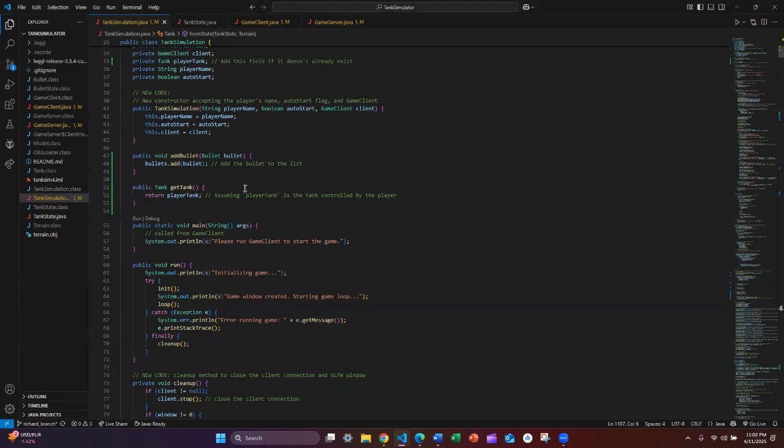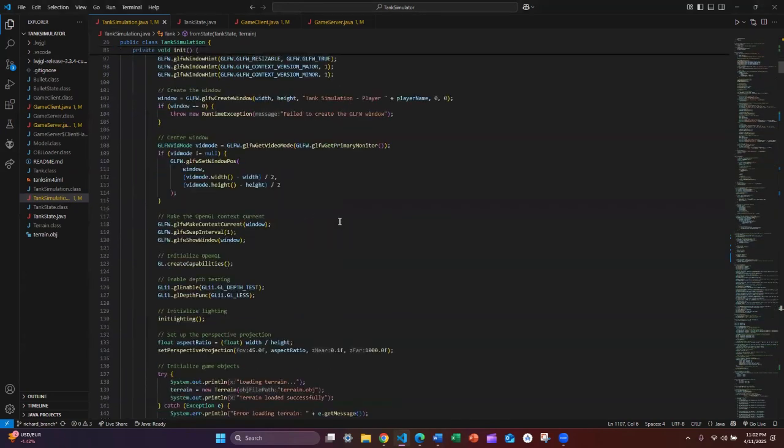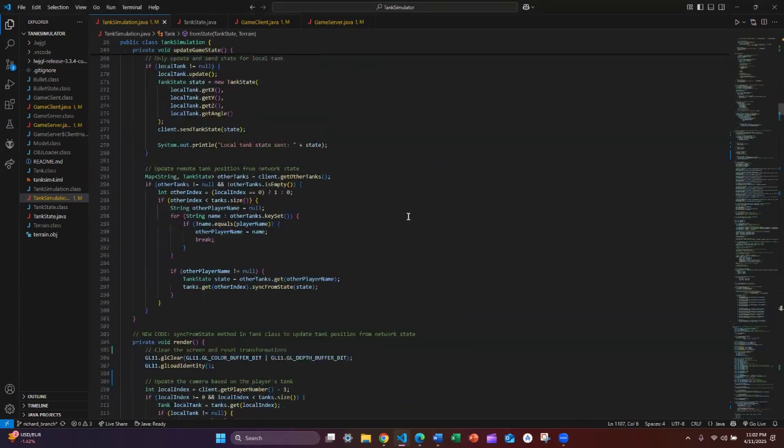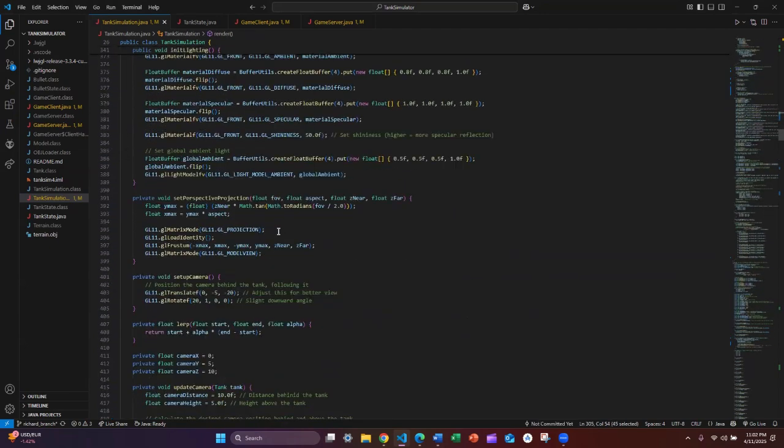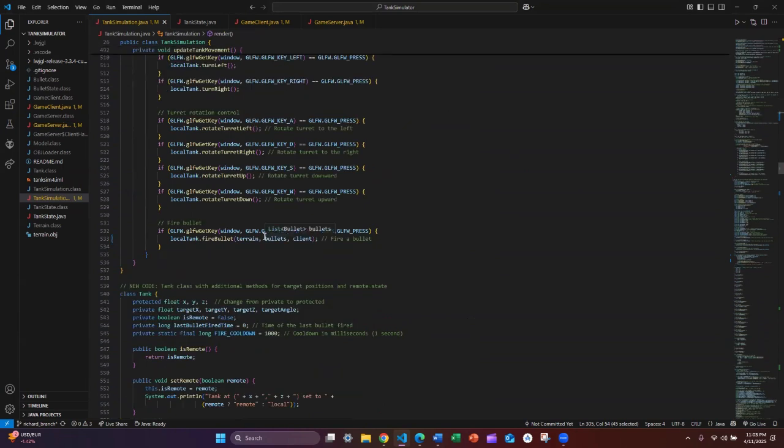This is to help make sure that the tank is seen in both players' windows so that if I move the tank on my screen, it shows on theirs. And that's the same for the bullet up here. If we go down more, this is a comment I added. It's not much of a big deal. Go down even more.